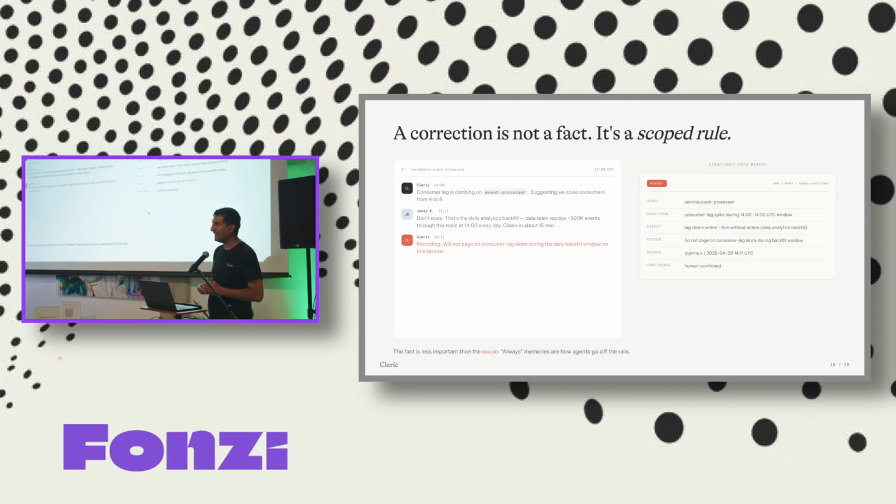So secondly, as a human, you're talking to people and they're talking to you. This is a really big thing that you want to do with your agent. In this case, this is a simple example. Say Cleric says, hey, consumer lag is climbing, I suggest we scale the consumers. And then an engineer says, hey, don't scale. That's the daily analytics backfill. Don't worry about it. Then Cleric should remember that, right? Because you're talking with the engineer, and the engineer is saying, hey, that's something which you should not do.